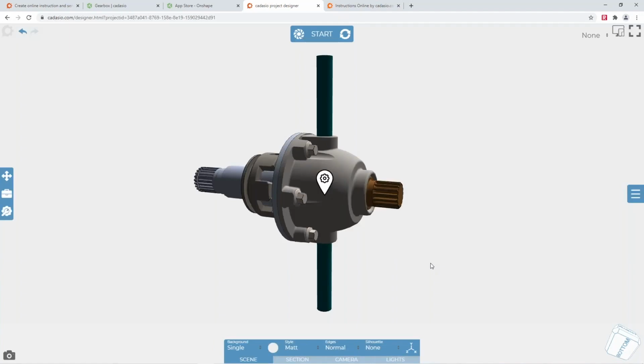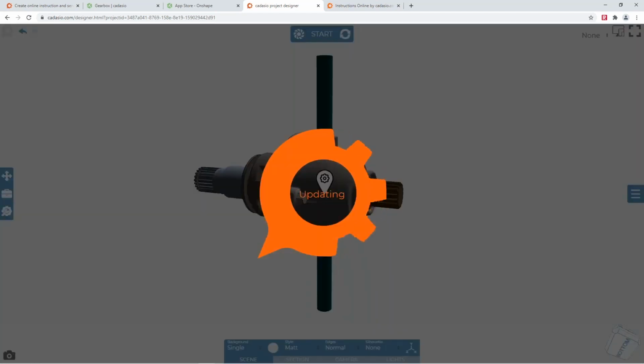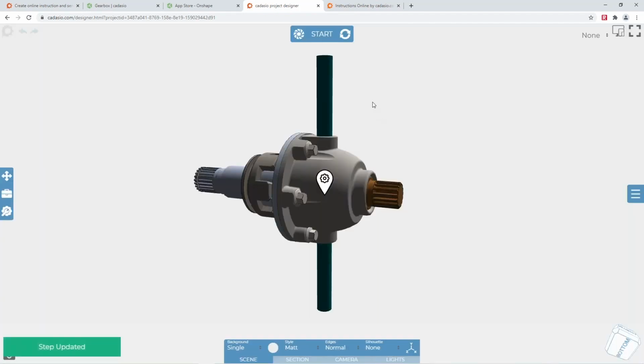Now I've made changes to this start step. I don't want to have to create a new step from this. I just want to update my existing one. So rather than clicking create step, I'm going to go to the top of the screen and click update step. And that will save any changes I've made to the current step. And you know which is your current step because it's listed here.